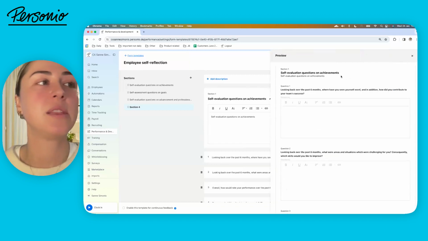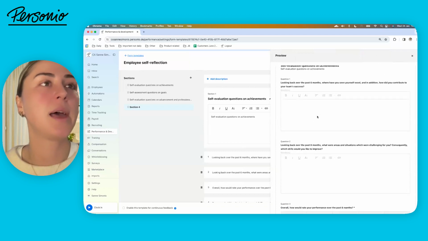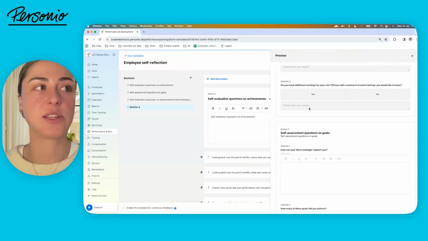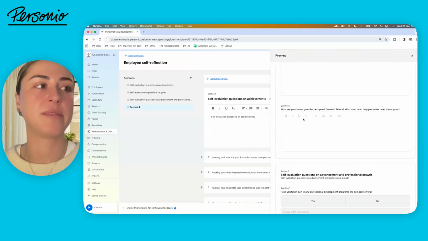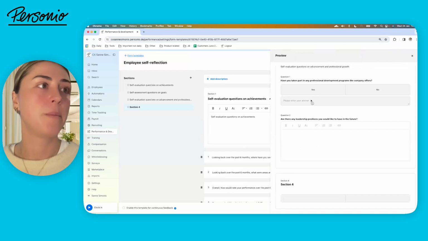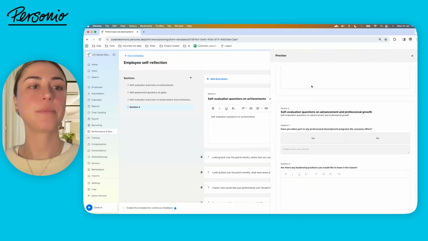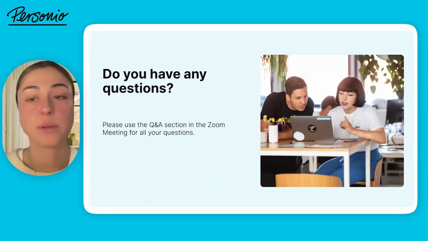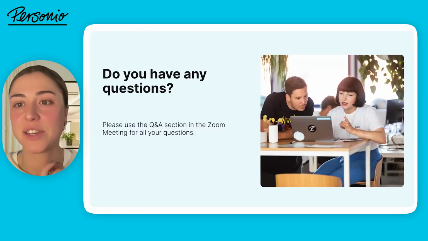And here we can see the different sections with the different questions linked to each section. So section 2, a couple of questions, and then section 3. So that was it about performance and development. Just a couple of updates. I would love to hear any questions about this.